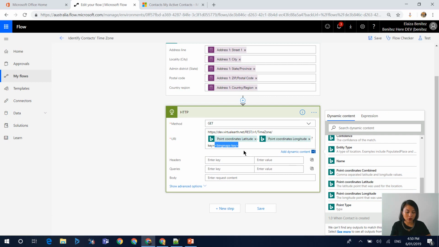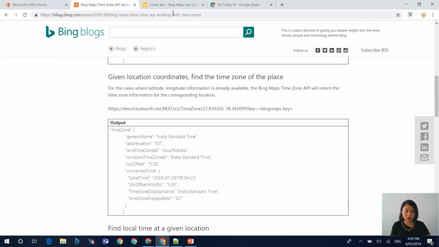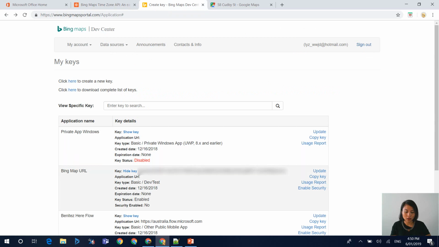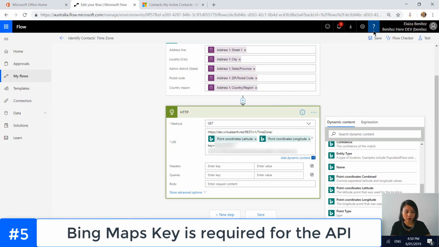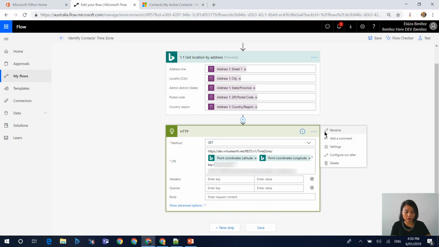Now, in this part of the URL, you need to insert your Bing Maps key. So I signed up for a Bing Maps key. I'm just going to go ahead and copy that now and paste it into my flow action. All right, so then we go ahead and click save.